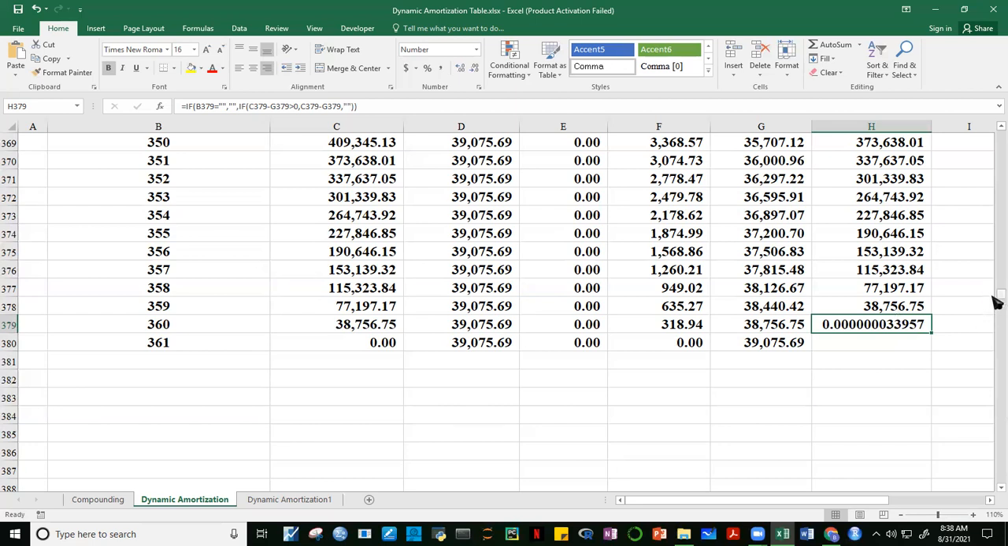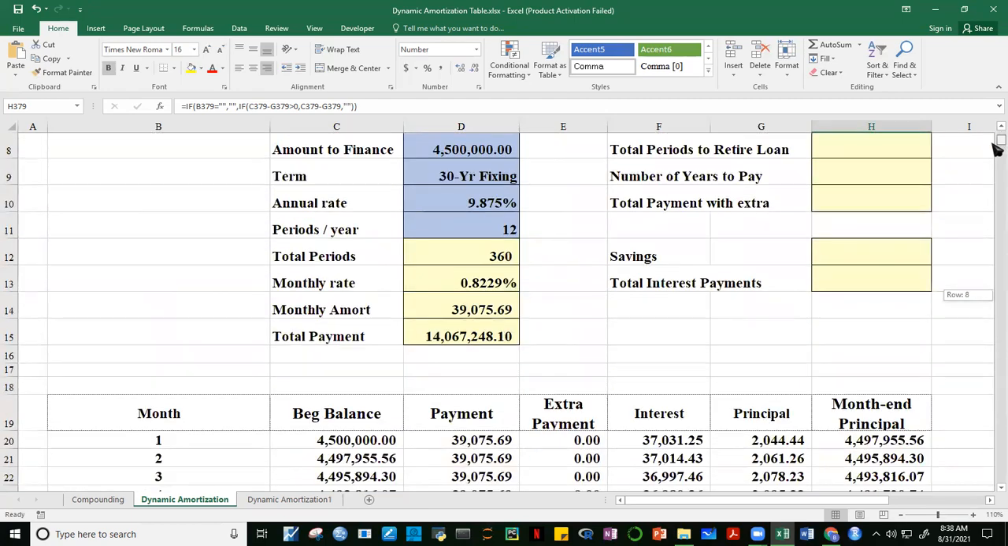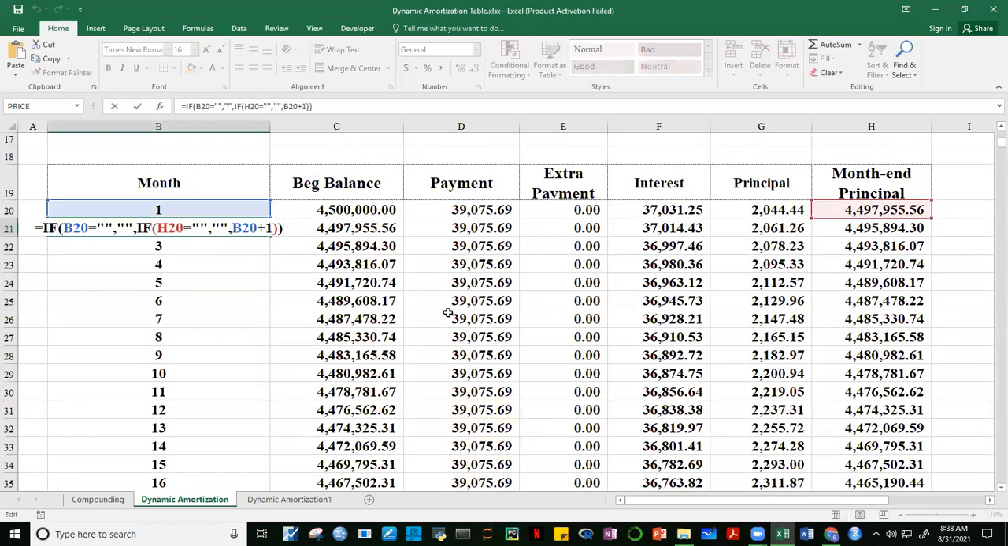adjust this. Kasi ang formula natin dito sa 2, if H20 is nothing, give us nothing. However, hindi naman natin yung 0.00 something 3. So let's just adjust this a bit. Gawin na lang natin, if the month-end principal is less than 0.01, 1 centavo na lang, no? Pag less than 1 centavo na yan, i-ignore na yan. Give us nothing. Okay? So this is our adjustment.